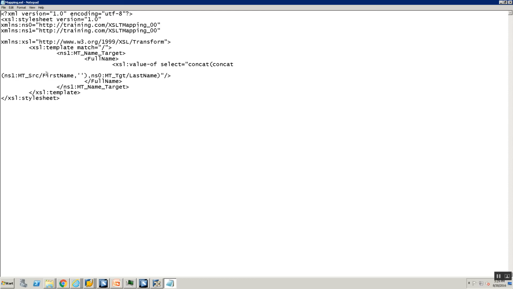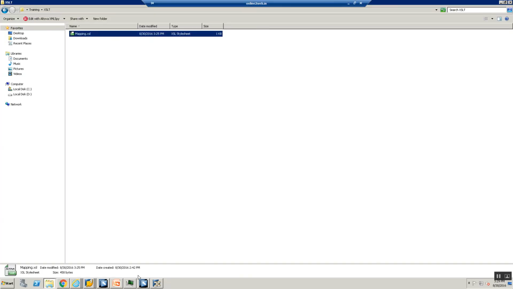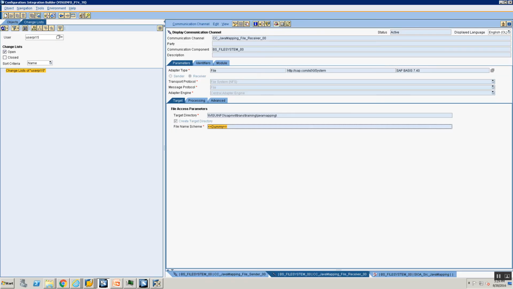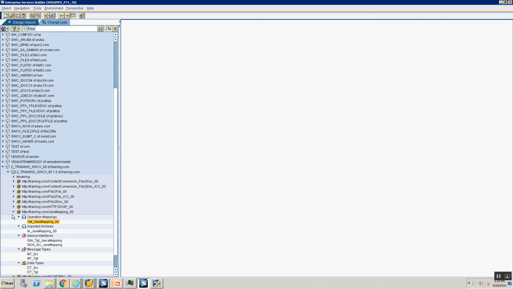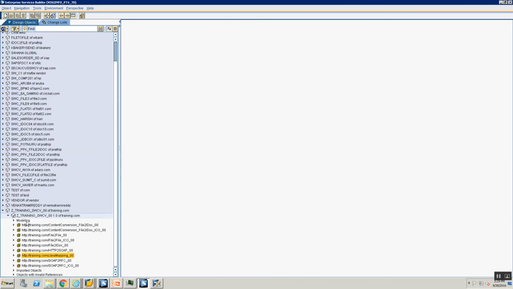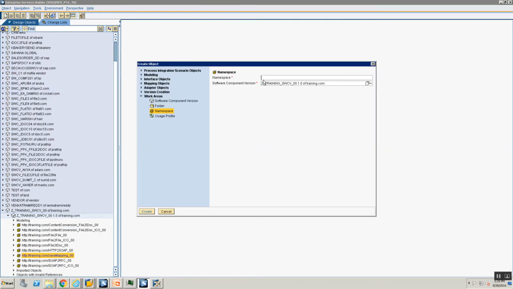So we are also doing the same thing that we did in the Java mapping. We are going to get an input that has a first name and a last name, and we are going to concatenate them. So let's get started. We'll go to our enterprise service repository. Sorry, this is our integration directory. Let's go ahead with our enterprise service repository. Say new namespace, and create a new namespace.